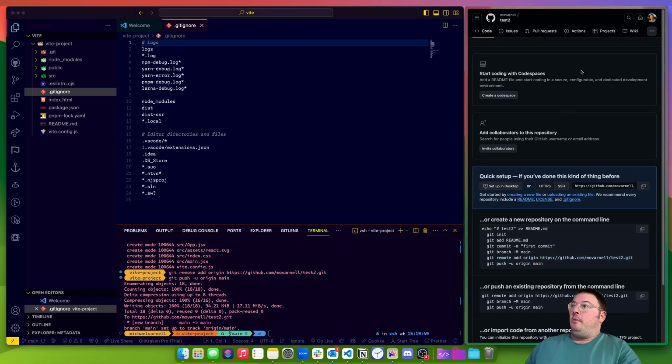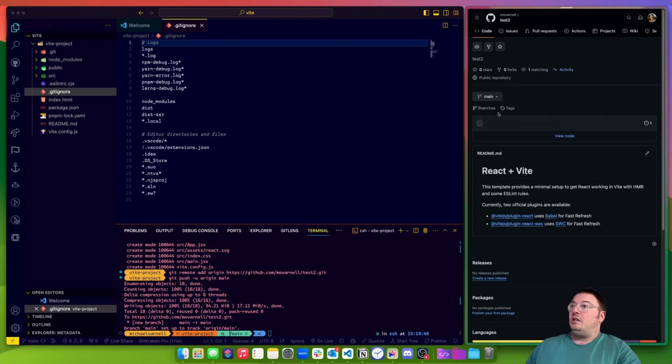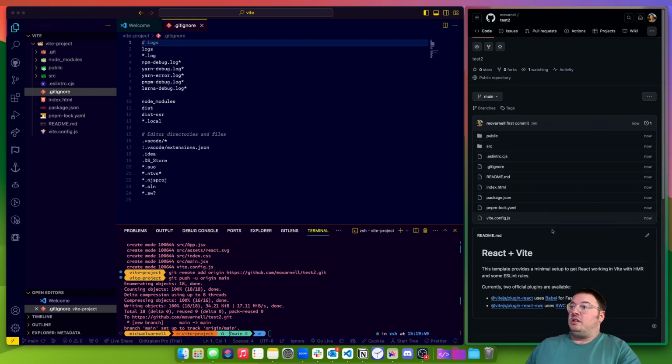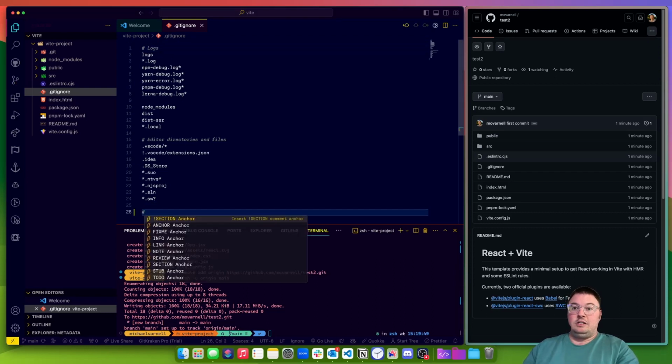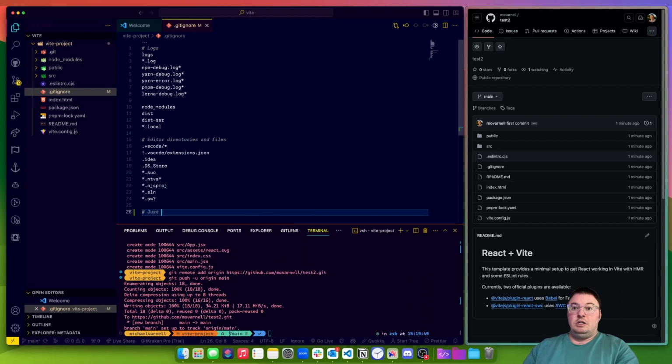So now I'm going to come over to the browser. I'm going to refresh this page. We can see now that we have all of this code that's been pushed. And just like create React app, the same commands go for when you want to push new changes up. So let's say I added a comment down here and said, just testing. Then it's still going to be just those same commands.